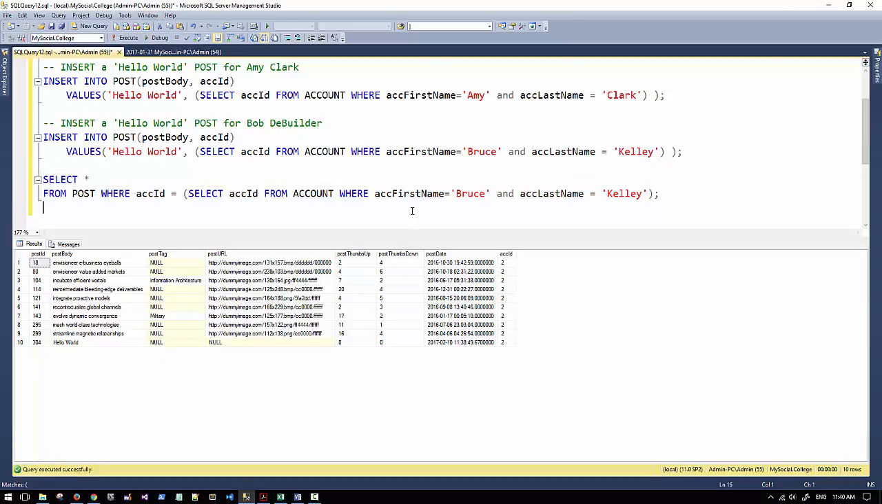So this is how we can use subqueries inside of our inserts and the types of errors we might get if we do those things incorrectly.